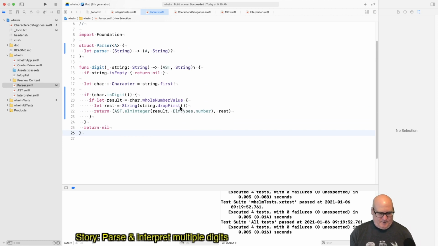Okay. Now the funny thing here, well, do I have enough? So I want to split digit into something that returns a character and then judges it. I don't know, and maybe something that converts it too. I don't know. But definitely I want to split this part out.